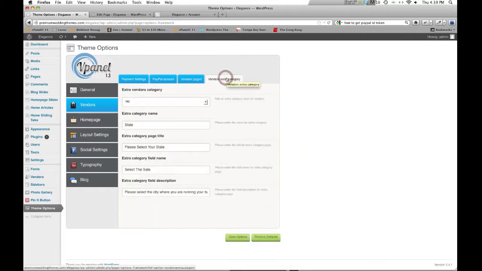Next one, this one's a little bit more fun than entering in these boring ID numbers, is the system allows for extra categories. Specifically, maybe you want to layer your search criteria. For example, you want to do by states. So right now it's just based on category, which would be, for example, photographers, event caterers, or rentals. Simple as that. Maybe you want to add another category, which would be maybe states or cities or something like that. If you want to do that, we come to the vendors extra category and set this to yes.